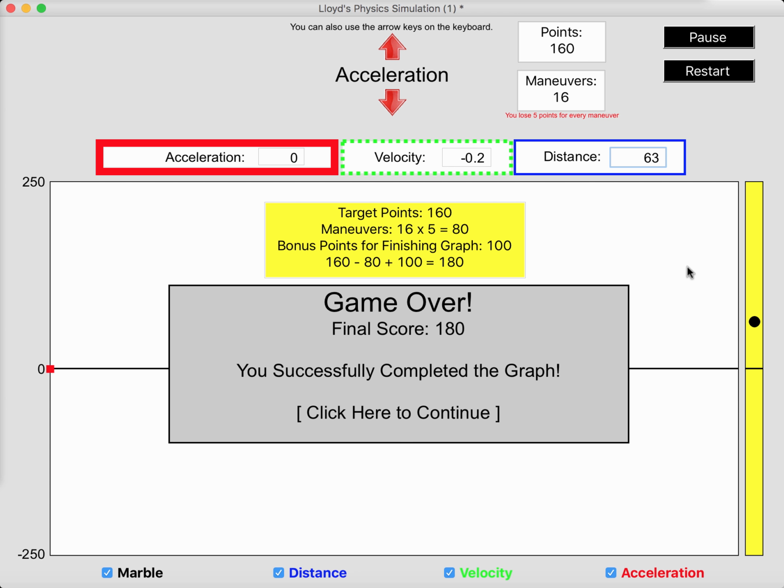So yeah, what are my points here? Well, you can see I have a total number of points of 160. That shows up there. 16 maneuvers, but it actually says there I lose 5 points for every maneuver. So 16 times 5 is 80. But I also get 100 points for finishing the graph or finishing the round. So 160 minus 80 plus 100 is 180. And that is my score.